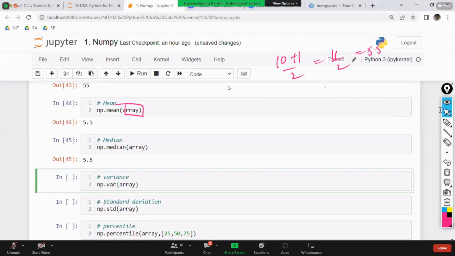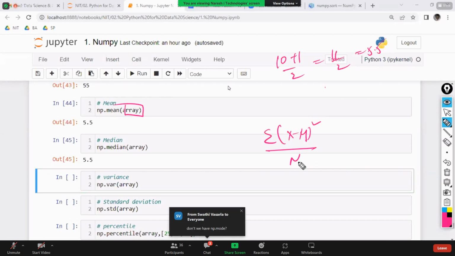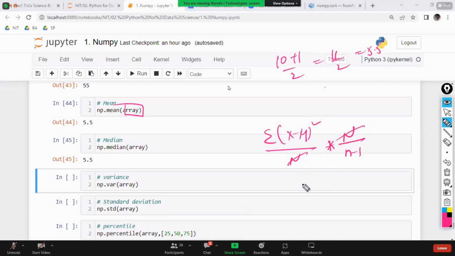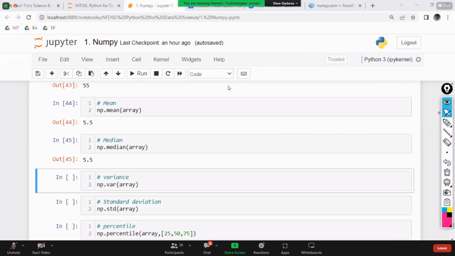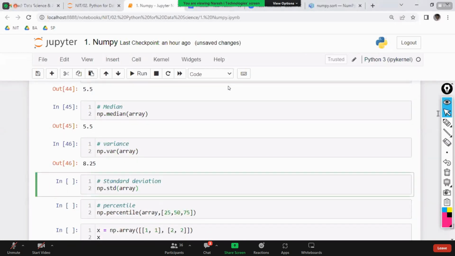Similarly, np.variance. We are going to calculate the variance value. That is sigma of (x minus mu) whole square divided by n. By default, it is going to consider as population. For example, you want the sample. Then you are going to multiply this one with n and divide by n minus 1, so that this n and this n will be cancelled and minus 1 will be left. Then you will get the sample. By default, it is population. So np.variance. Similarly, standard deviation.